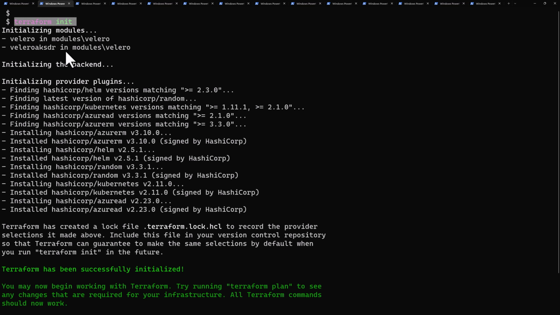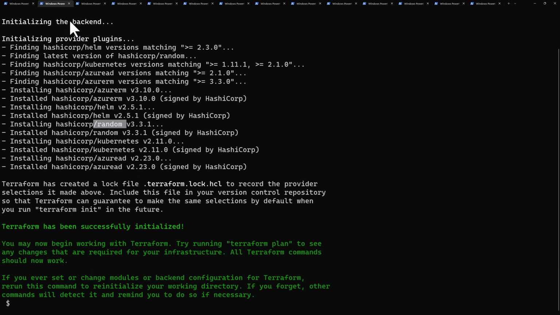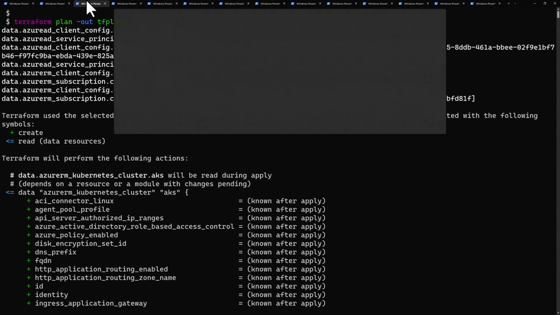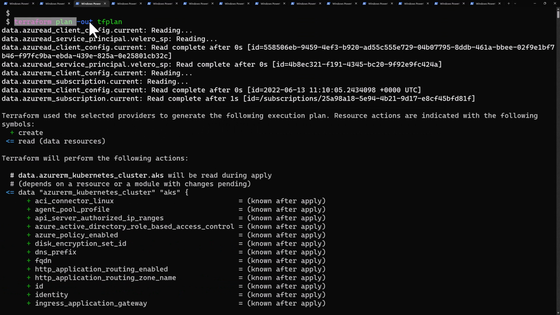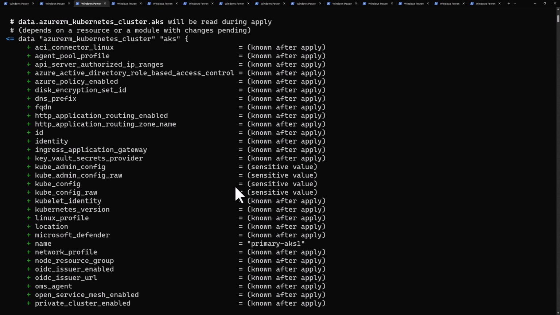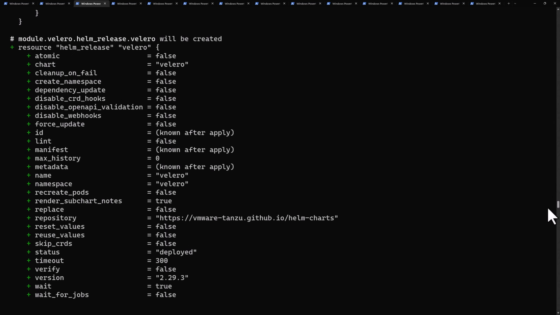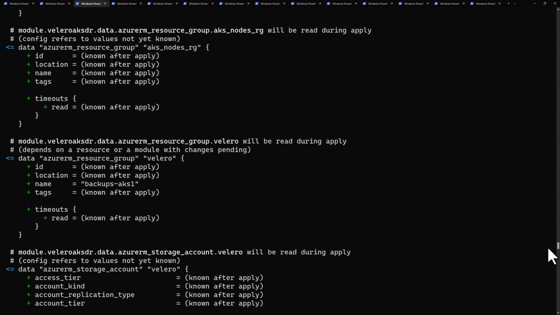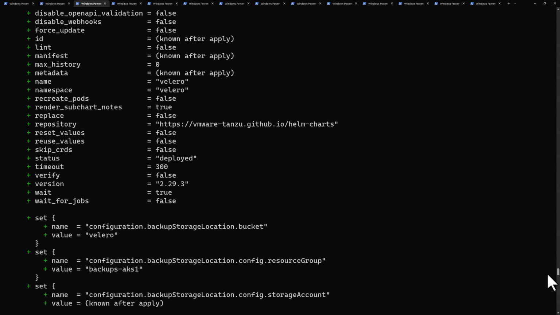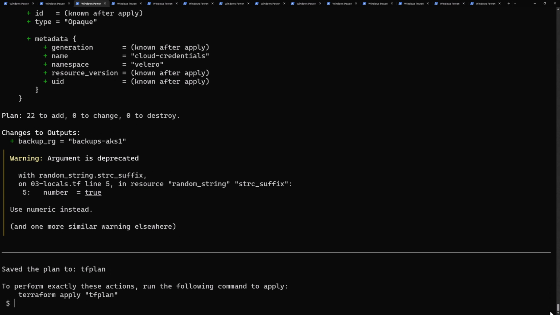So first, using Terraform, you need to download and install all the providers: AzureRM, Helm, Kubernetes, and the random provider right here. Once that's done successfully, I move to the next part, where I plan the changes that will be made by that Terraform template using the command terraform plan -out tfplan, and there Terraform will scan my configuration files. It will then check all the resources that will be created. So here we have actually lots of resources along with the install of Velero and so on. If I look at the end right here, I can see we have 22 resources to be created.